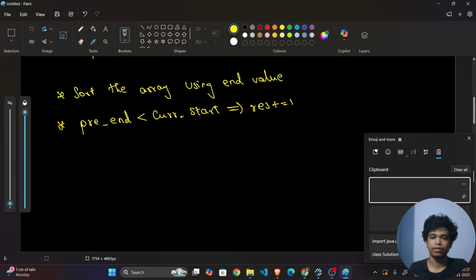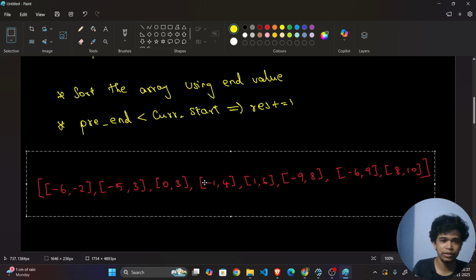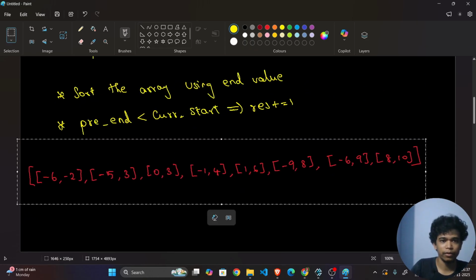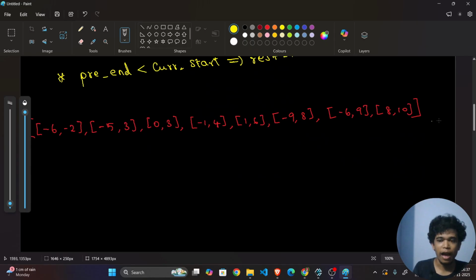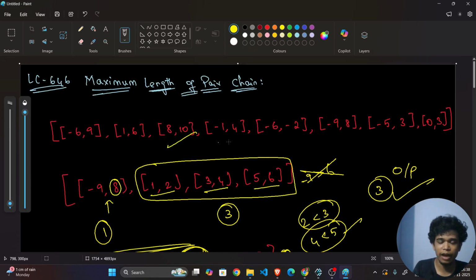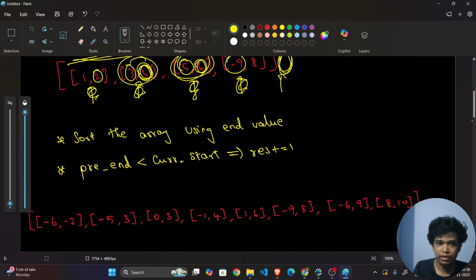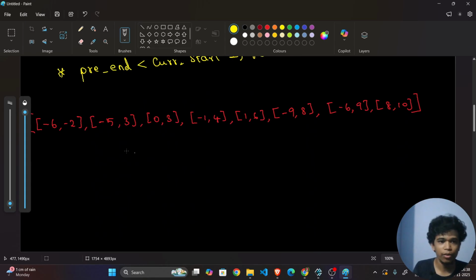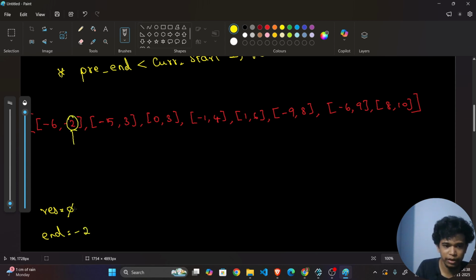Okay, so this is going to be the big sequence. Now after sorting the big sequence using the end value, the sequence looks something like this. Now what is my result? It will be 0. And what is my end initially? End is equal to this value initially, which is equal to -2. Then the result will be 1. So result is equal to 1 initially and the end is equal to -2 initially.